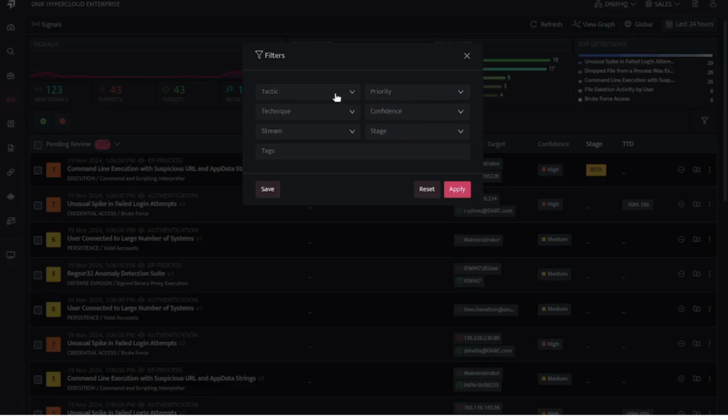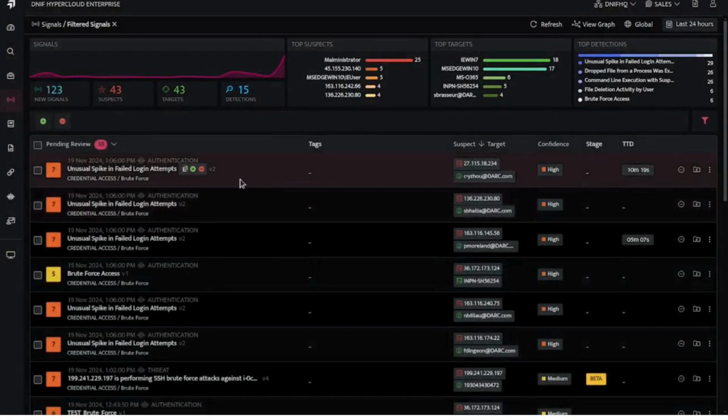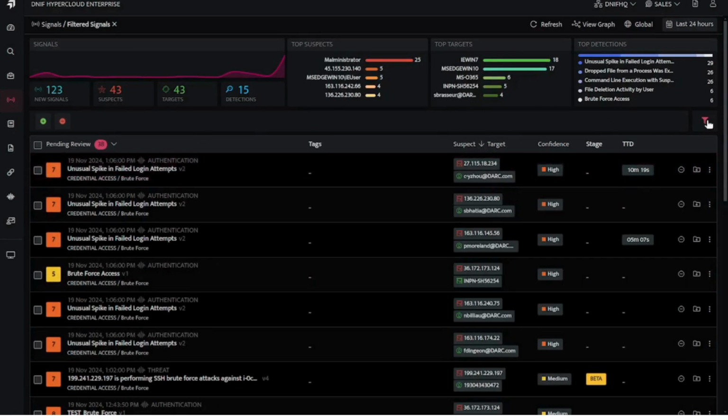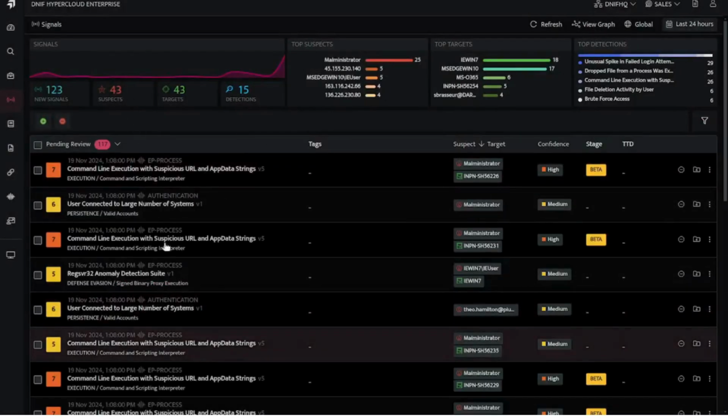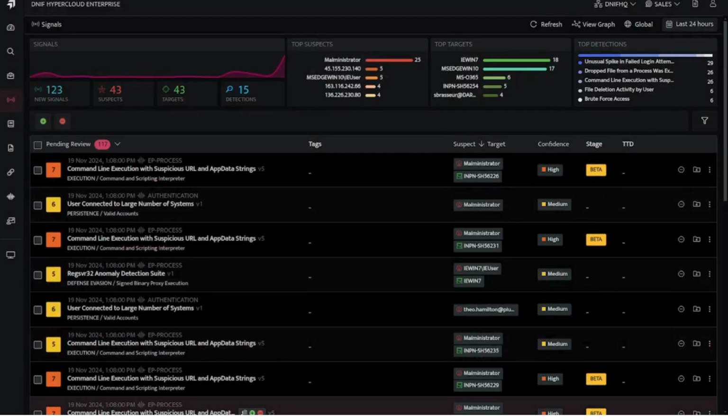So if you want to filter out a signal based on a certain tactic, say based on credential access, and suppose say based on brute force technique, then select that particular tactic and technique and click on apply. It will list only those signals where the value of tactic and technique is the one that you have mentioned. Again, go back to the filter. If you want to reset the filter, click on reset and click on apply. So you will be able to get all the signals as you were getting before applying the filter.